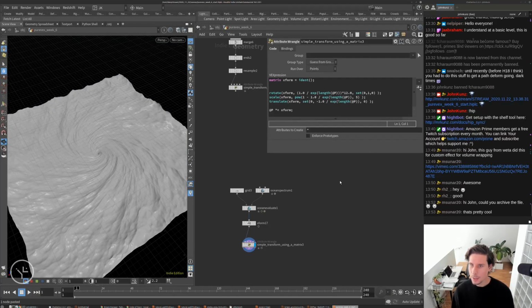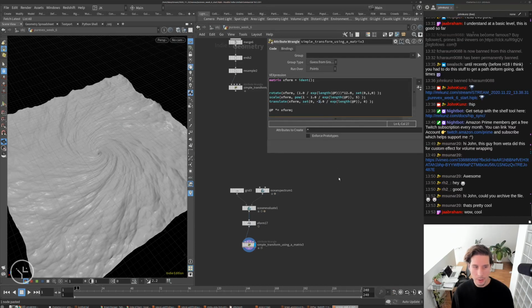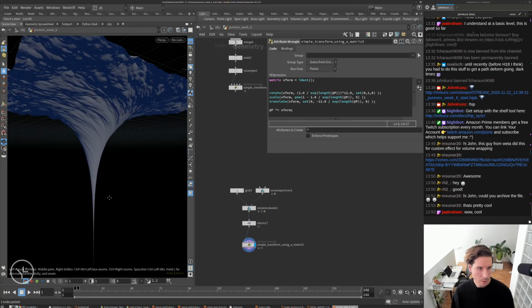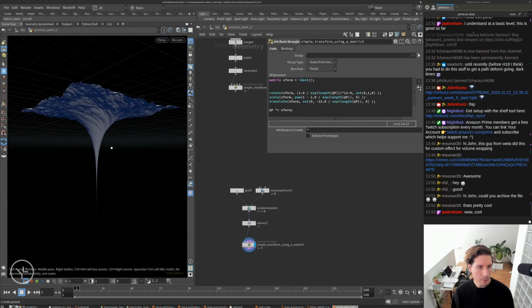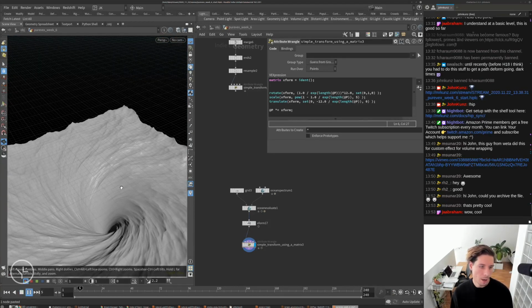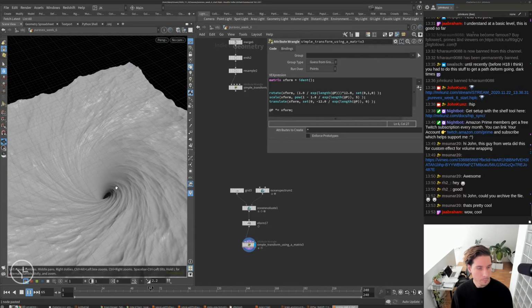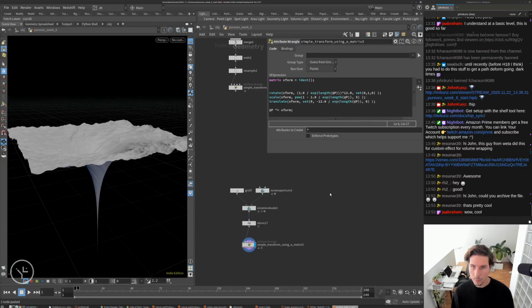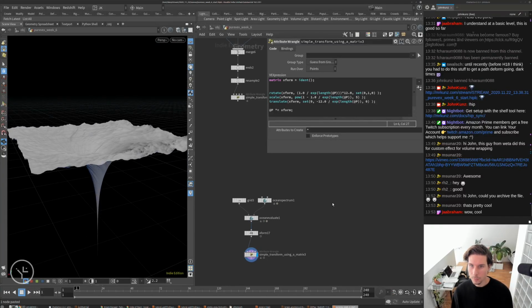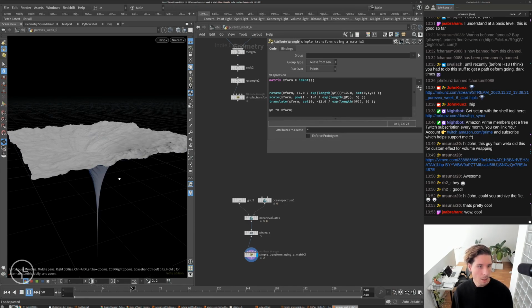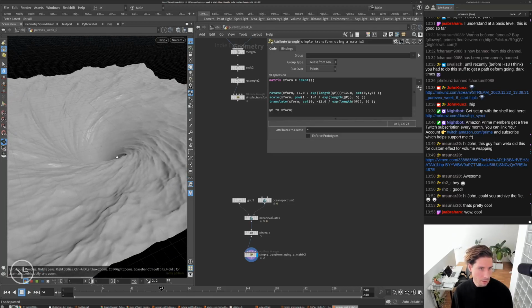So in this case, we might want to do more suction. I'm just increasing the amount that we're going to suck Y, or the height, down as we get close to the origin. And then we're starting to get something that's pretty cool. So it doesn't really look like things are moving right now.